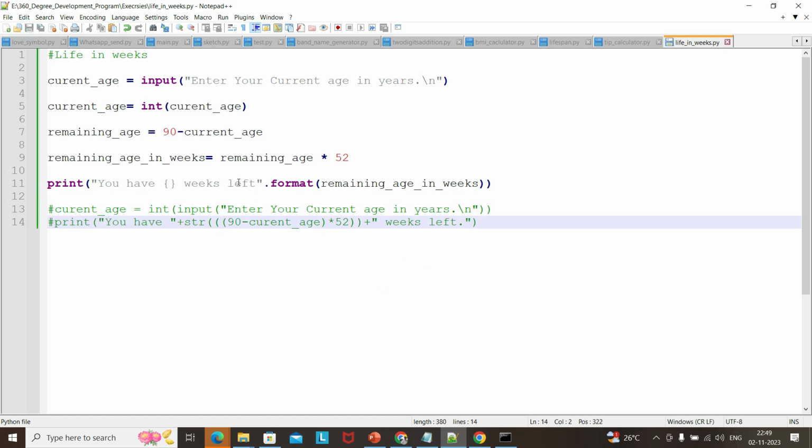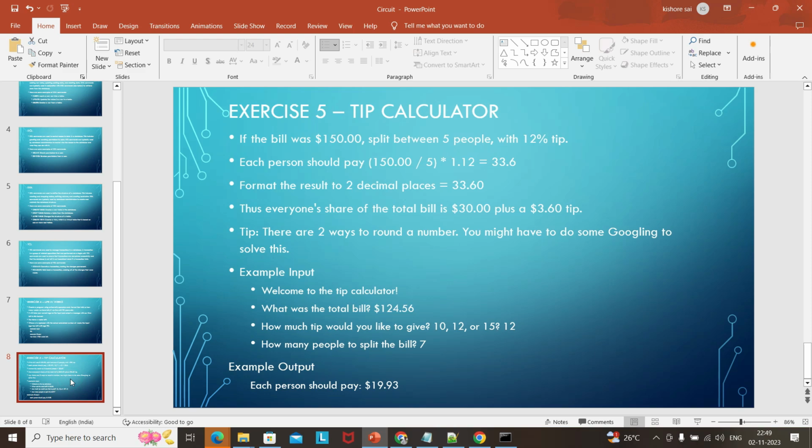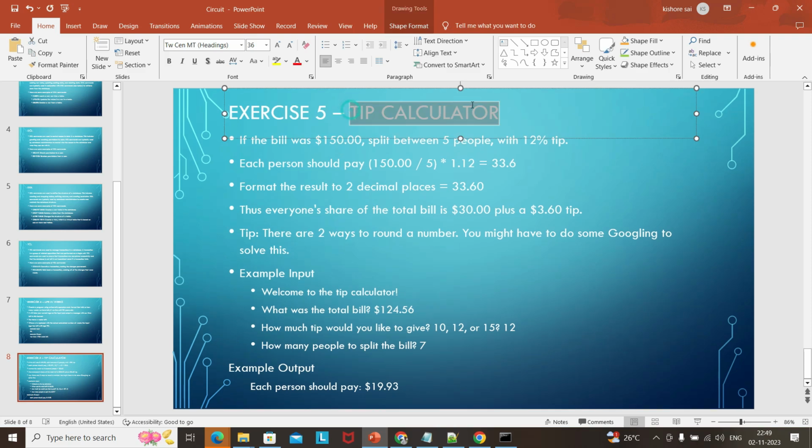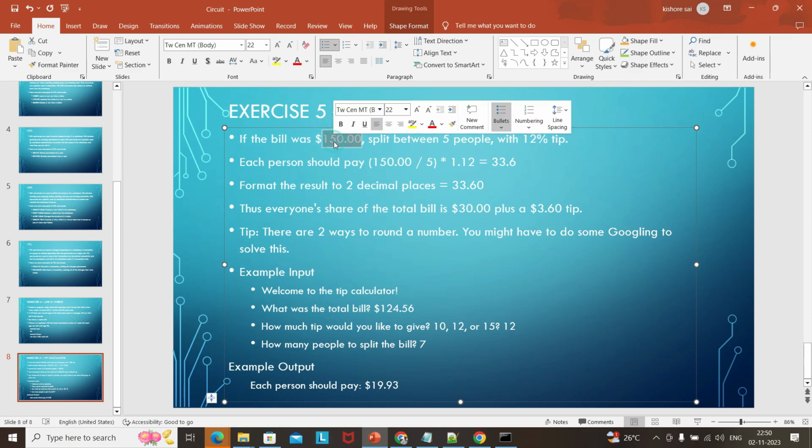Okay. So okay, go to the next problem. Maybe this can be interesting. It's a tip calculator. Some logic understanding needs to be done here. So if we are giving like 150, we get the tip.